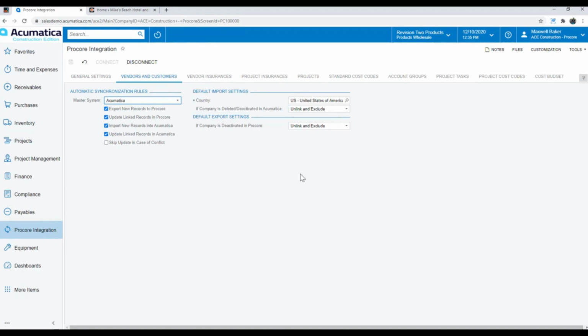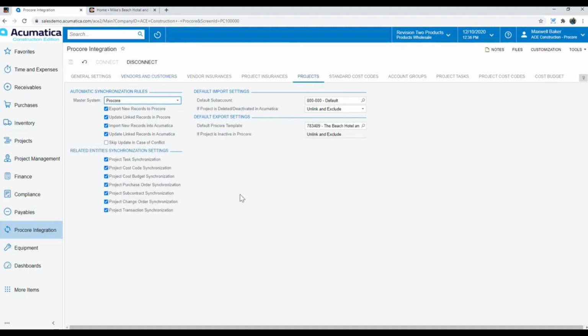For example, on this vendors and customers tab, I'm showing that Acumatica is the master system, meaning my vendors and customers are going to reside on the Acumatica side, and I'm going to want to synchronize that data with Procore. So Acumatica becomes the master system here. And then I've got different synchronization rules and settings that I can pick and choose how I want to export, update, import, or skip updates, etc. for vendors and customers.